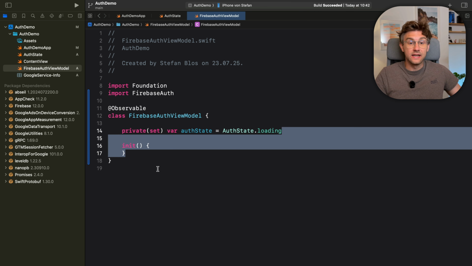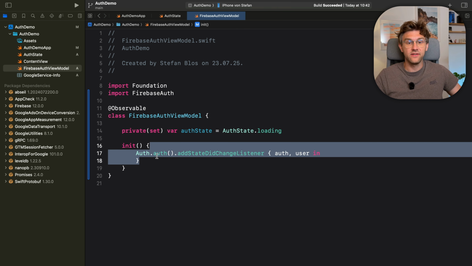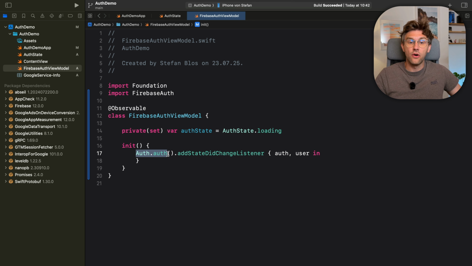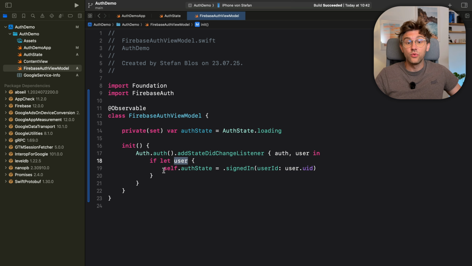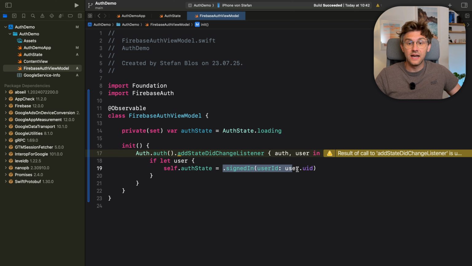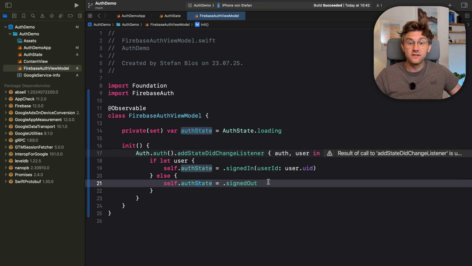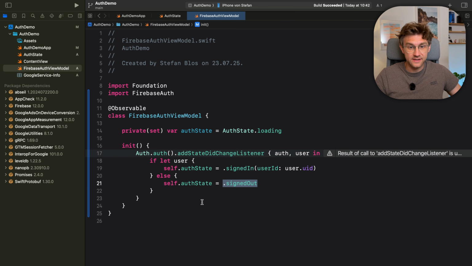Next, we create an initializer here, and inside this we want to listen to any auth changes from Firebase. So we create an auth instance, and we add a state did change listener, which will give us the auth object as well as a user. Now we can simply check if we have a user, we can update our auth state to be signed in, and we add the UID from Firebase as the user ID. If this is not the case, we are in the signed out state.